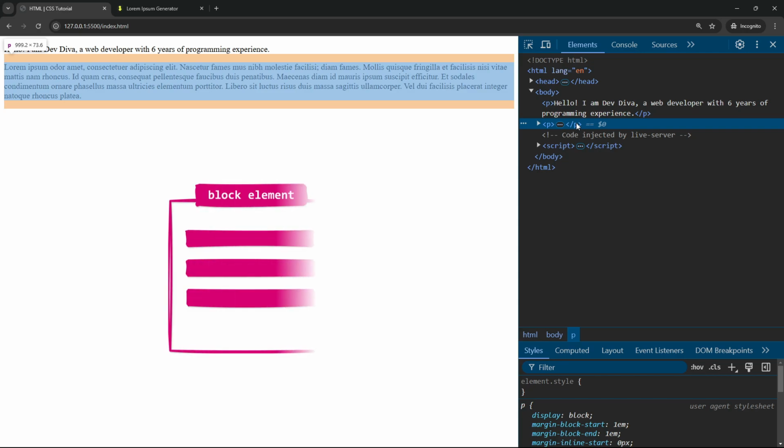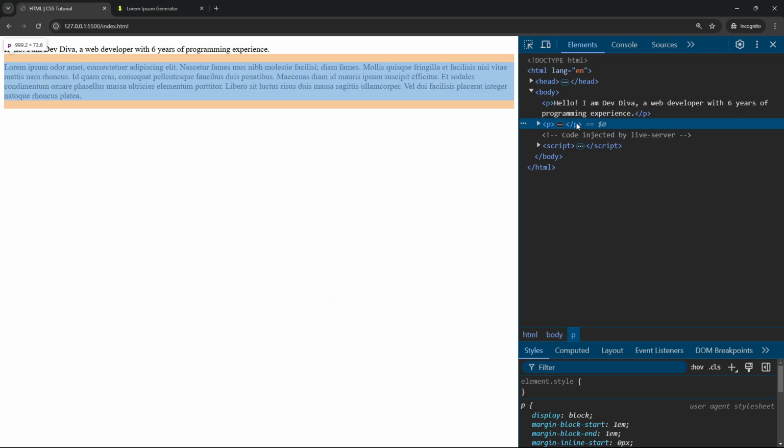Paragraph is a block-level HTML element, which means that it takes up the full width of its container and always starts on a new line. Remember these 3 key points about paragraph.